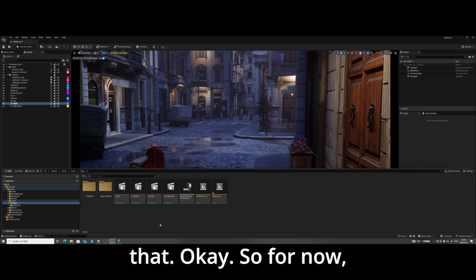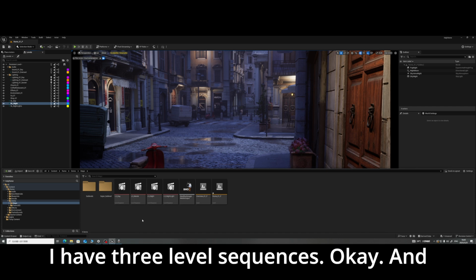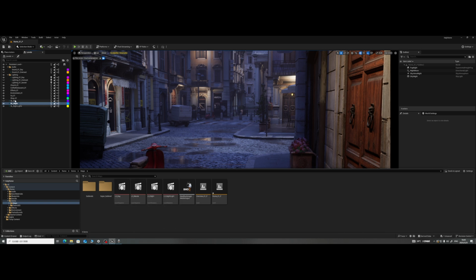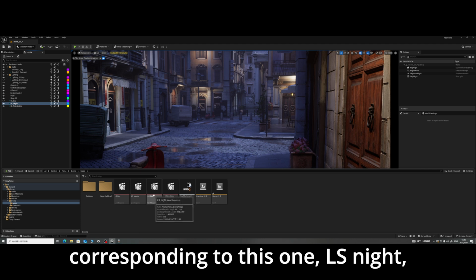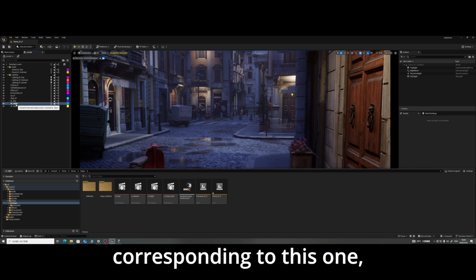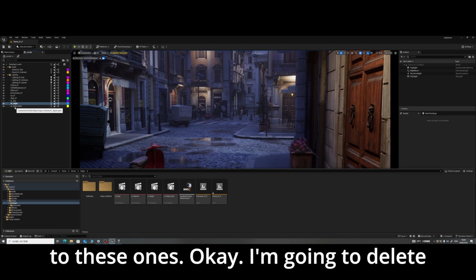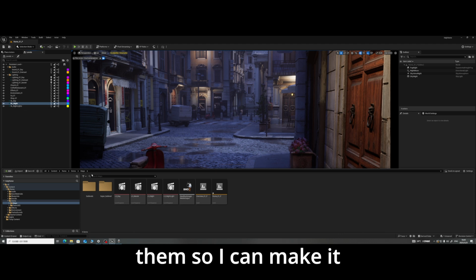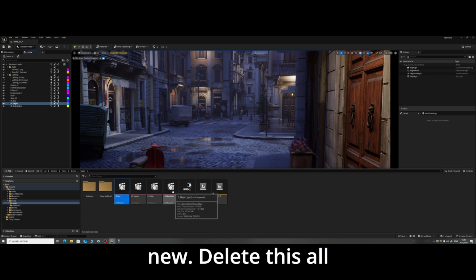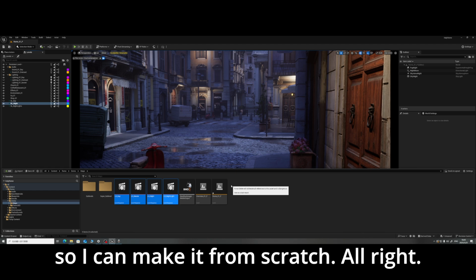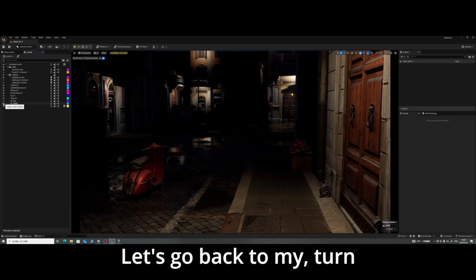Okay, so for now I have 3 level sequences, and the master one is LS day, corresponding to this one, LS night, corresponding to this one, and LS night light, corresponding to these ones. I'm going to delete them all so I can make it from scratch. All right, let's turn this off.